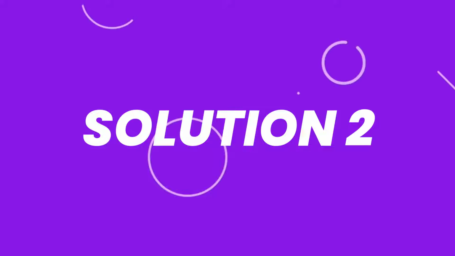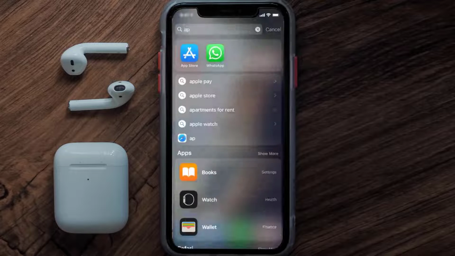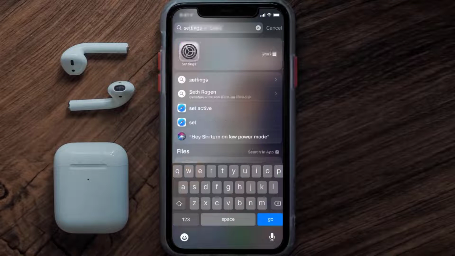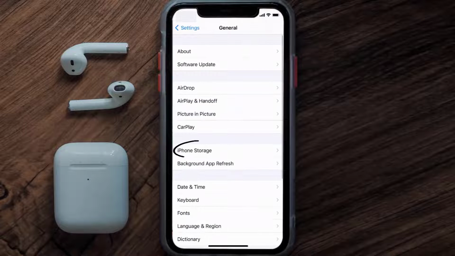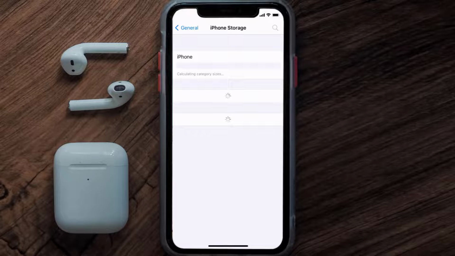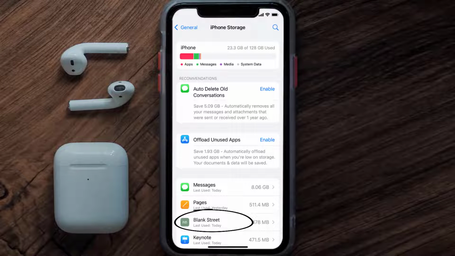But if you still encounter this issue, then you need to clear App Cache. Go to your device settings and then scroll all the way down to General and tap on it. Then tap on iPhone Storage. From here, search for the Blank Street app and then tap on it.